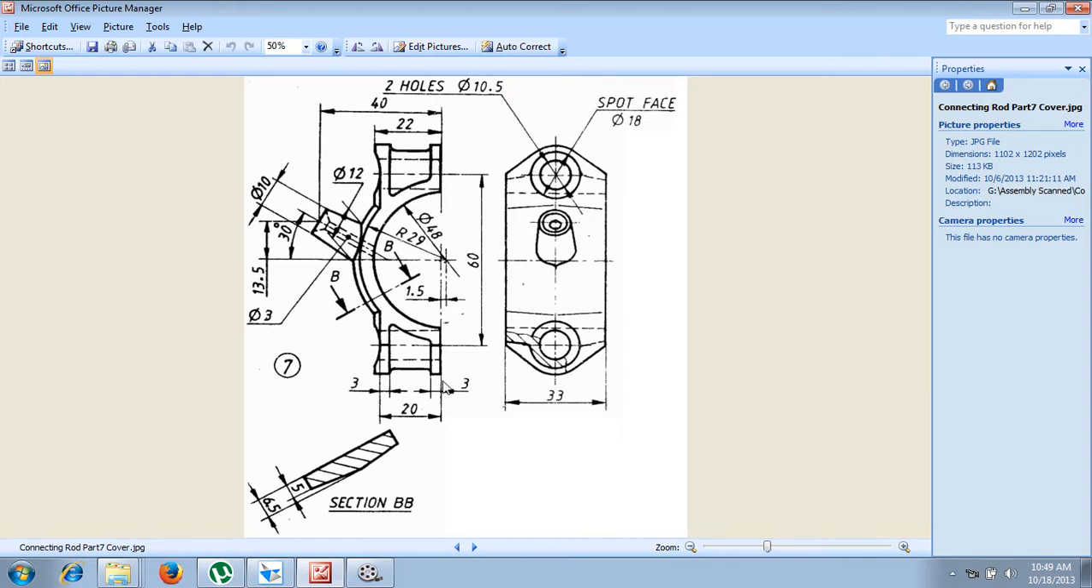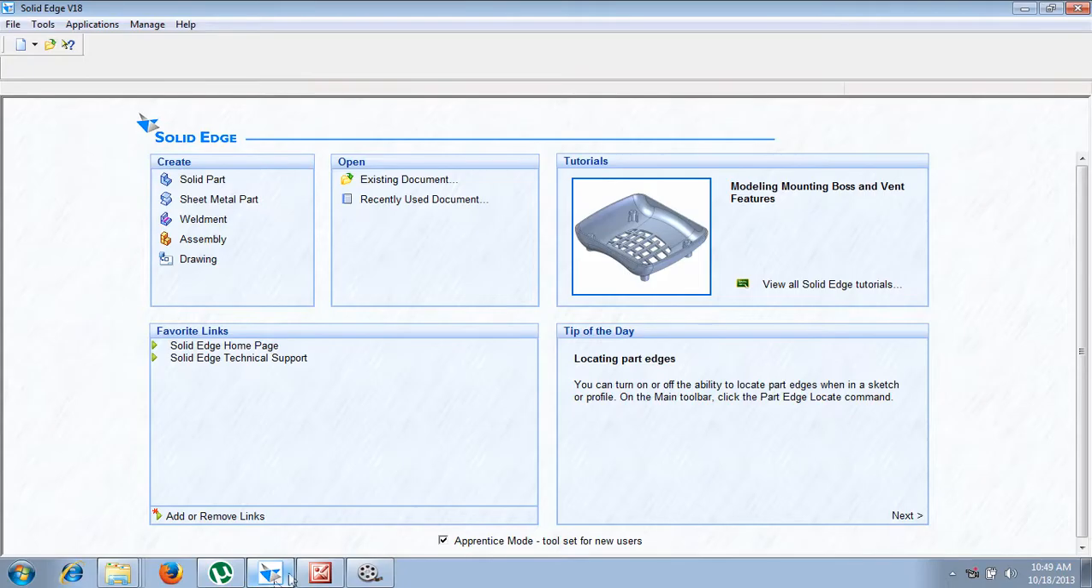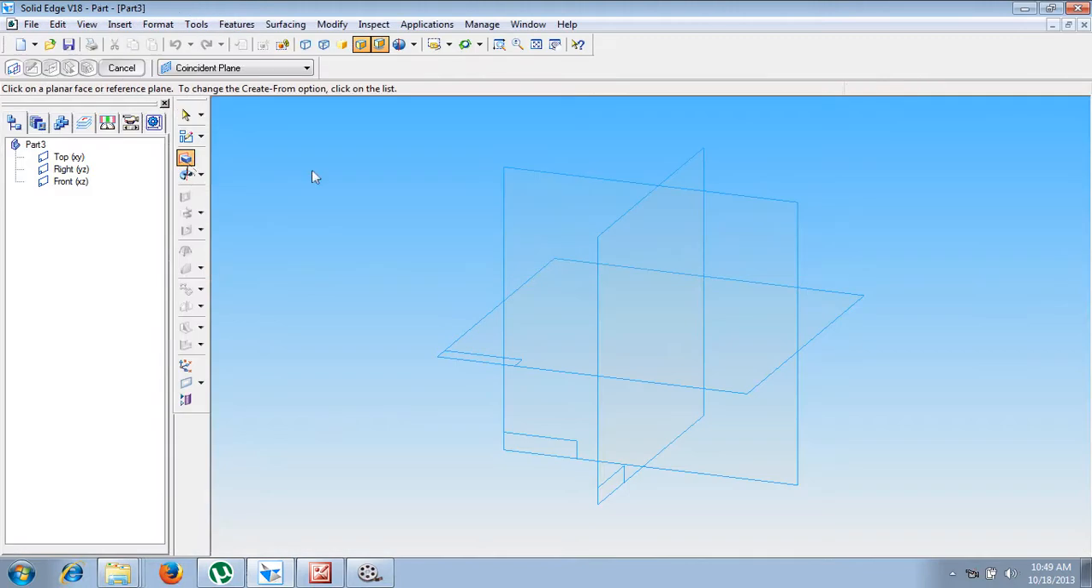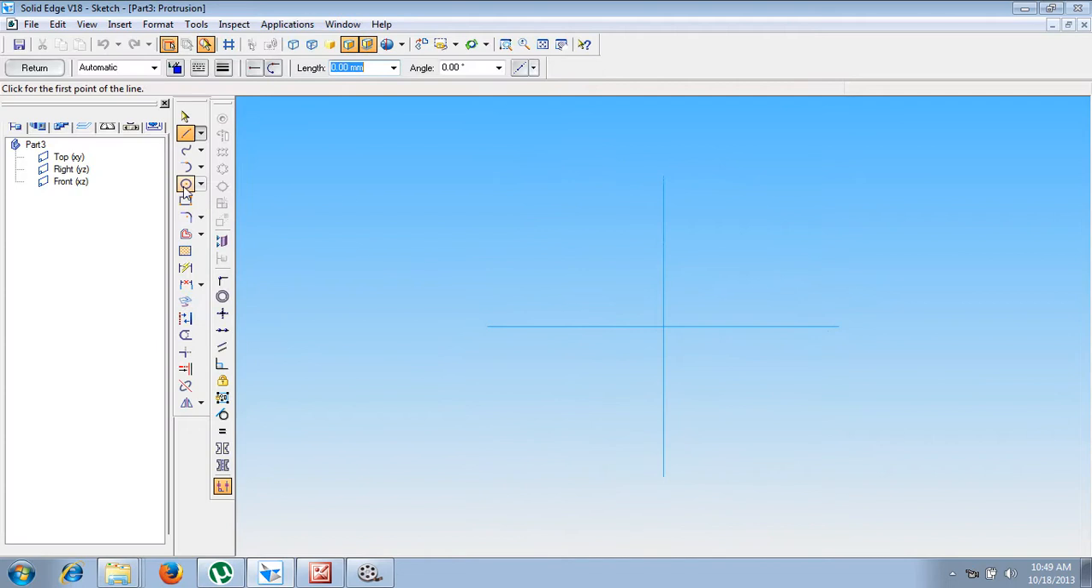After considering this 20 millimeter, we have to draw these circles, which are at a distance of 1.5 millimeter, and let me show you how to draw the same. Let me go for Solid Edge. In the solid part, let me go for a command called protrusion. Let me select the front plane as a sketching plane. Go for the circle by center point command.